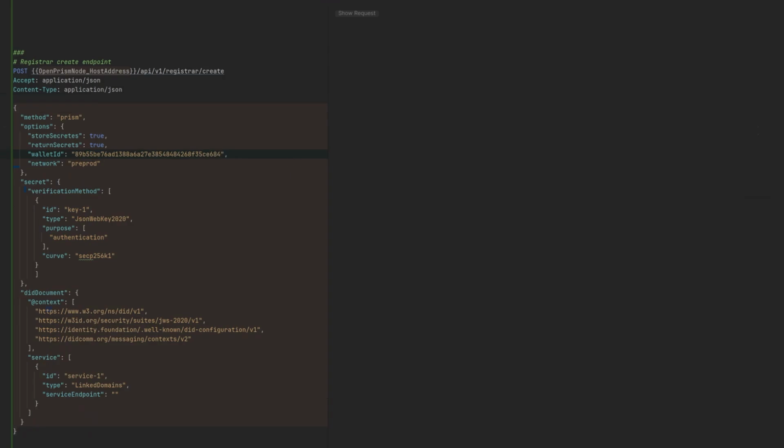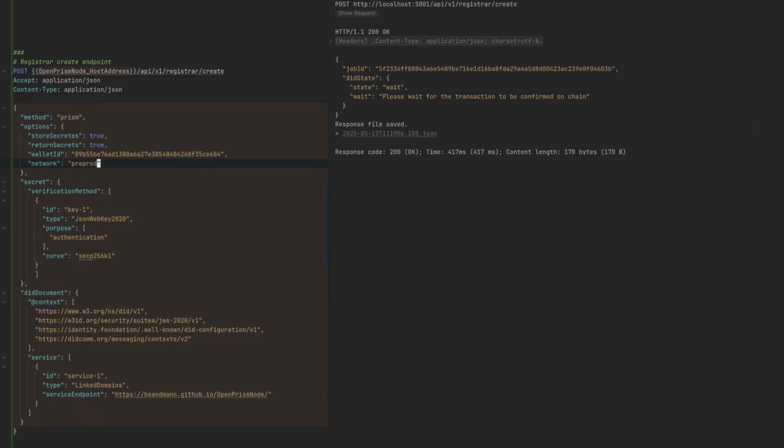This should create a new DID with a single authentication key and a service endpoint. For the URL of the service endpoint, let's use the documentation of the OPN just for fun. Now we can send it to the OPN. What we get back is a job ID.